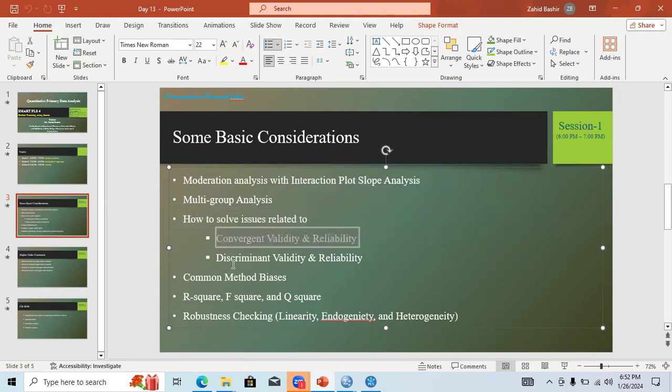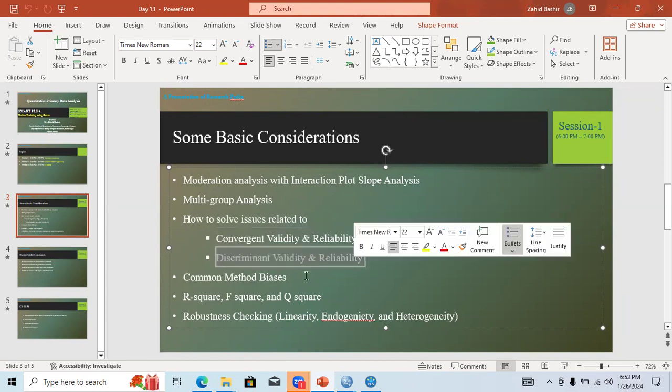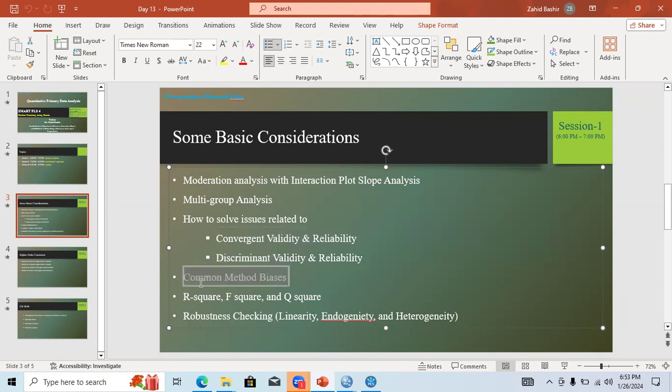and reliability. On the other hand, if the issue is found in discriminant validity and reliability, then how to deal with common method bias, then how to consider R square, F square, and Q square, and then how to consider linearity, endogeneity, and heterogeneity. So first, we need to address moderation analysis with interaction plot.